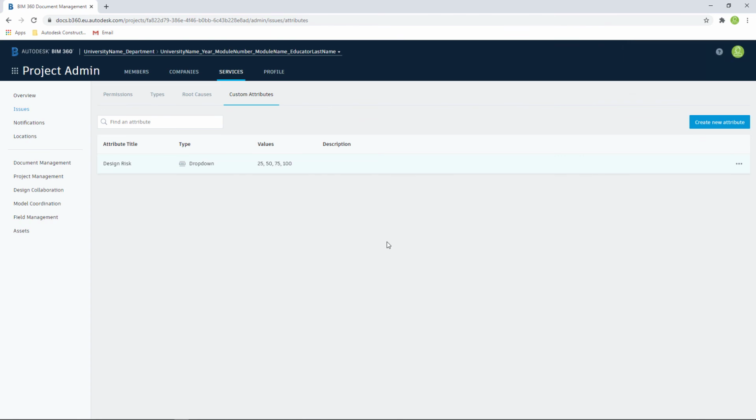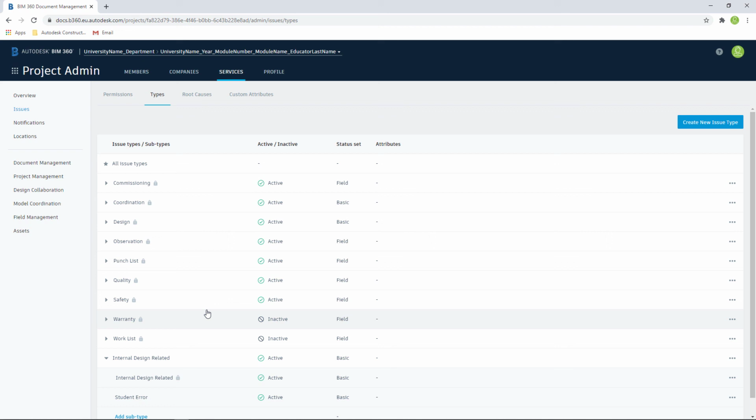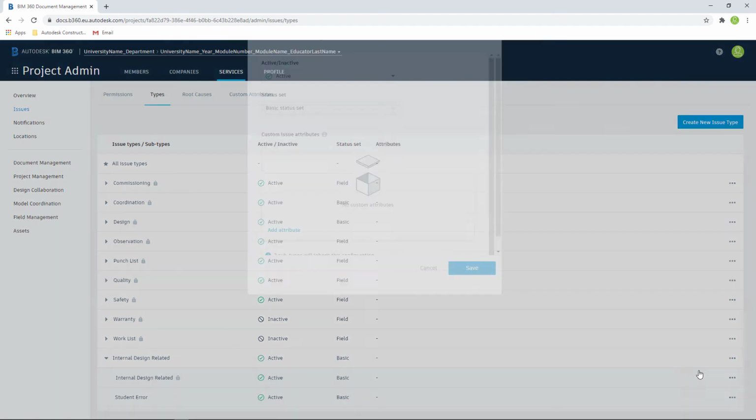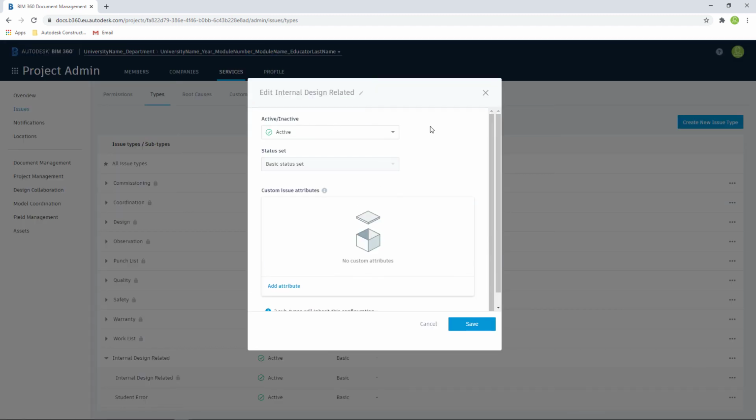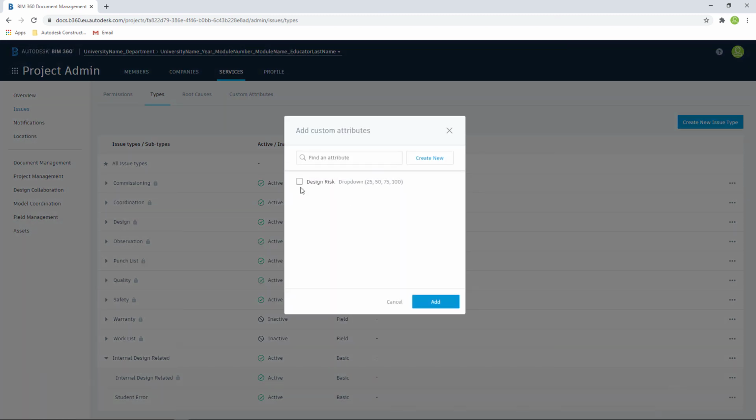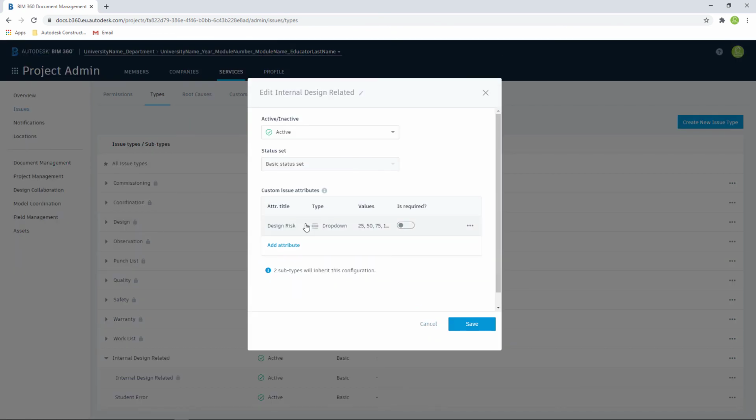Once the attribute has been created, we need to add this custom attribute into the issue types. Selecting the types tab again, with the new type we've created, we can now edit this type and add the custom attributes. Selecting the 3 dots and choosing the edit button will reveal the edit dialog box. Within the center of the screen, we can add in custom attributes which can then be used for this issue type. Selecting the add attribute button, then choosing our newly created design risk. Selecting add, this will then add the attribute to the issue type.